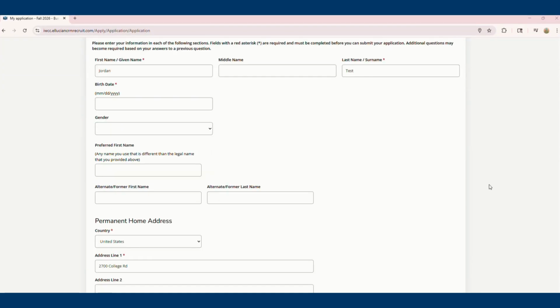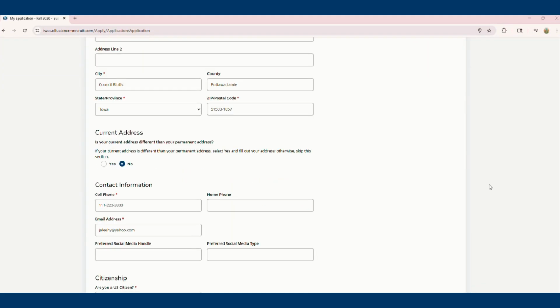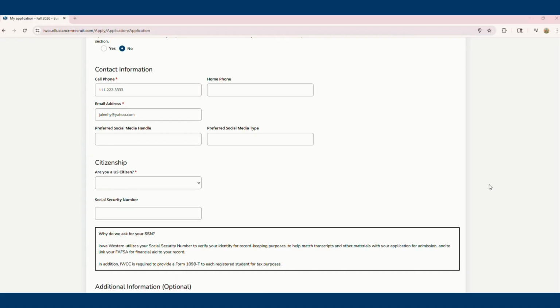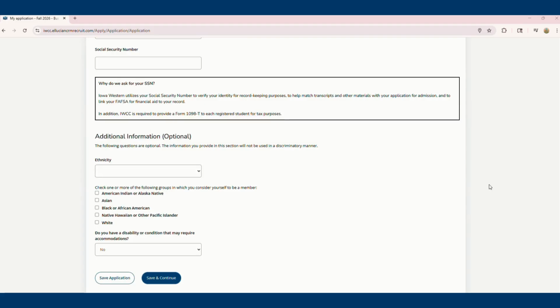There are 5 sections in the application. The first is your personal information. Some details may already be filled in from when you created your account. If you have a social security number, include it so your FAFSA connects to your record, but if not, that's okay. When you're done, click Save and continue.